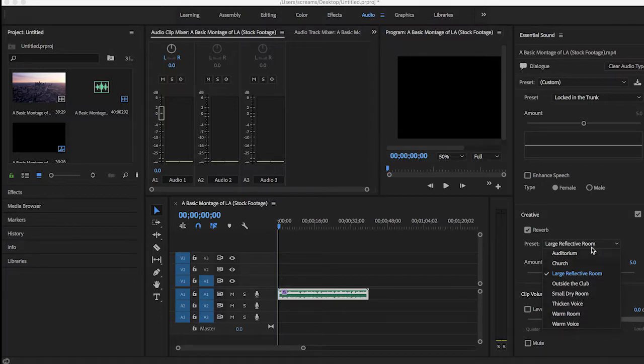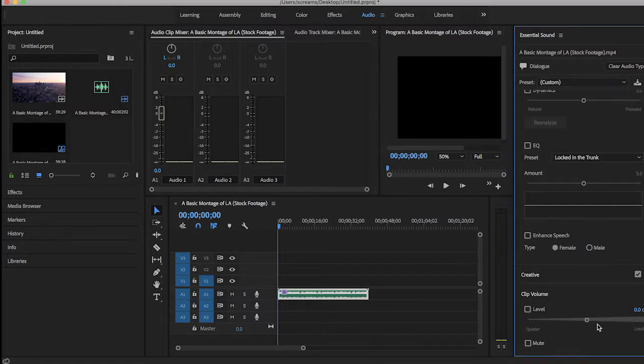Lastly, in this section is the Clip Volume tab. You have the option to make the clip sound as loud as it can go or as quiet on the spectrum, in addition to the mute button below the clip volume spectrum.